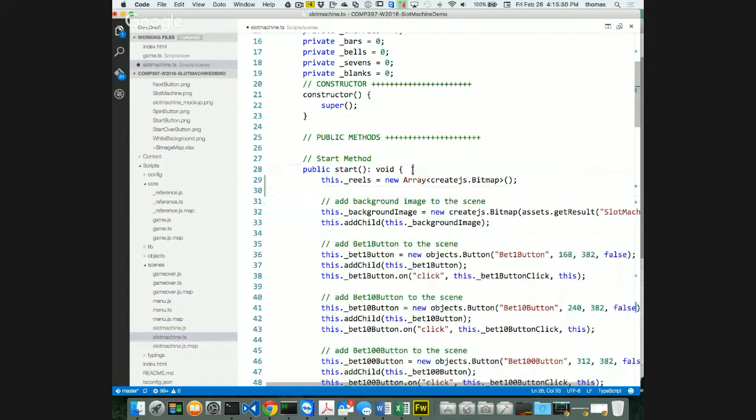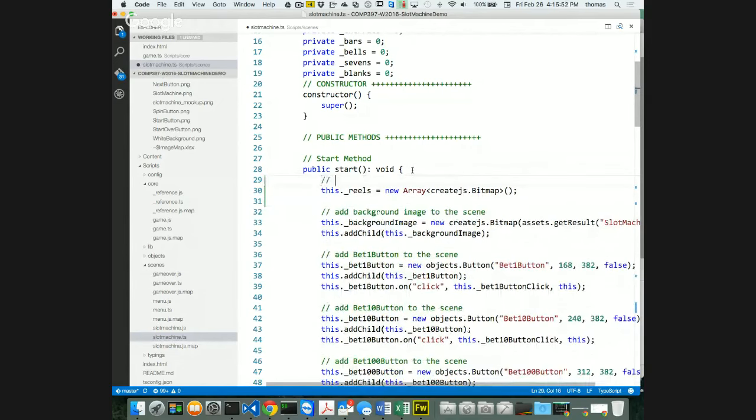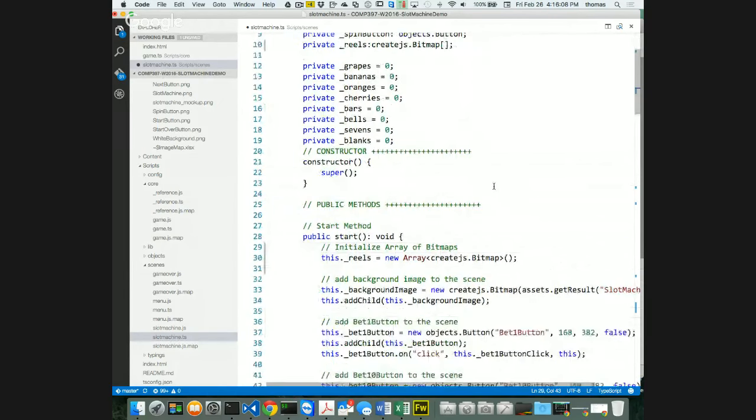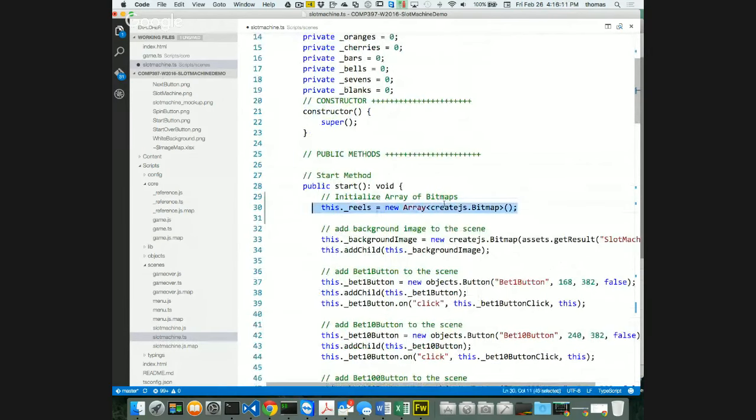So I'll say something like, initialize array of bitmaps. That's what I'm doing here, an array of bitmaps. I only need 3 of them. I'm not telling JavaScript how many I need. I could, but I'm not going to. And then I'm initializing it here. So I'm just instantiating this array of bitmaps here. It's a container right now that holds 3 bitmaps, or however many bitmaps I want.